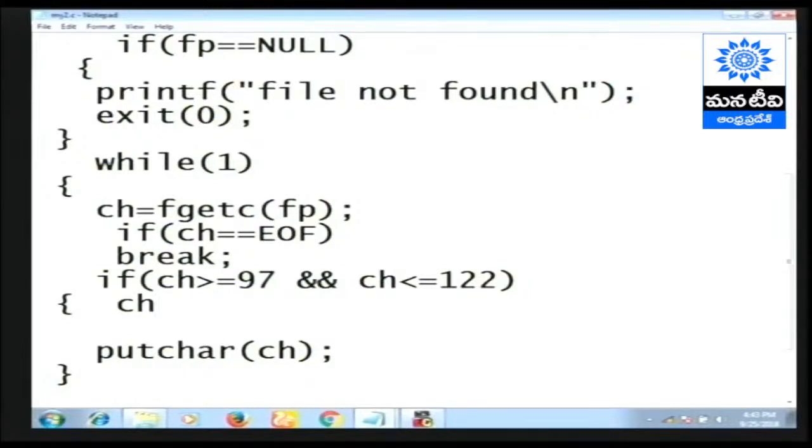How to convert a lowercase letter to uppercase with the ASCII value method? CH equal to CH minus 32. What is meant by CH equal to CH minus 32? Actually 97 minus 32 is 65, and 65 is equal to capital A. Capital letters will be printed. That is the reason I convert. That means lowercase letters are converted to uppercase.